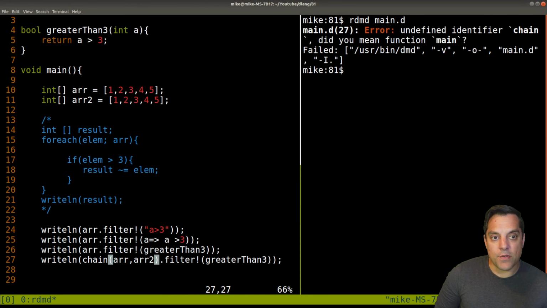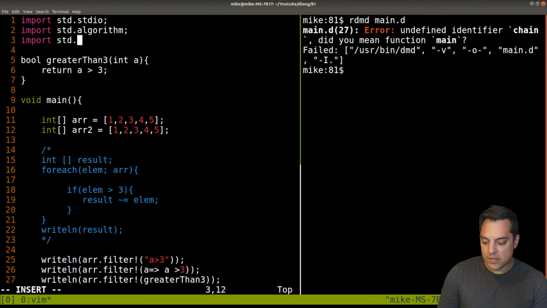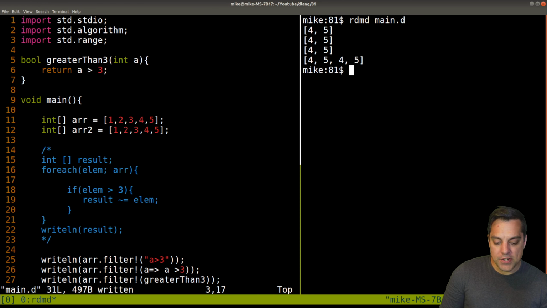And we'll give this a run here. And it says, okay, what is chain? The idea of chain is it's going to put together 2 ranges for us. So we do need the ranges library here. Let's import standard range. There we go. That should get rid of the compilation error.